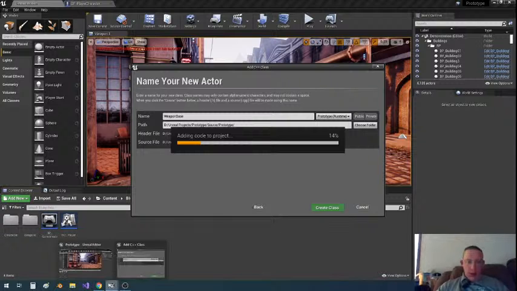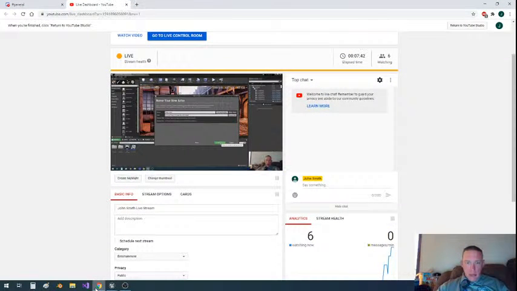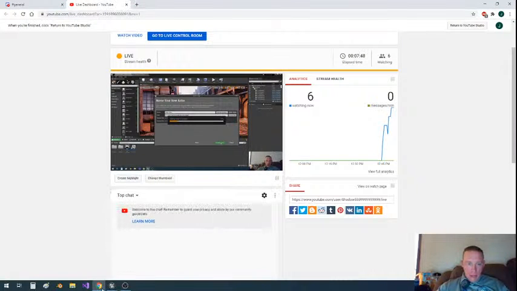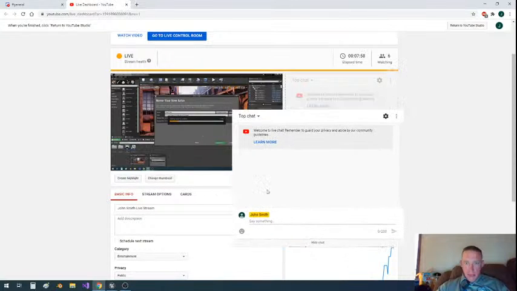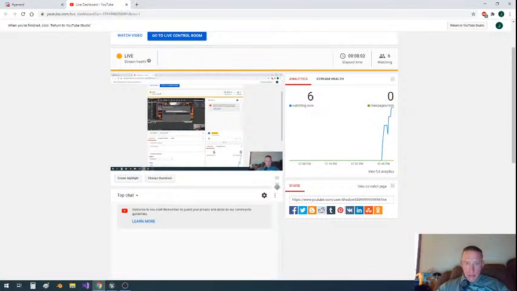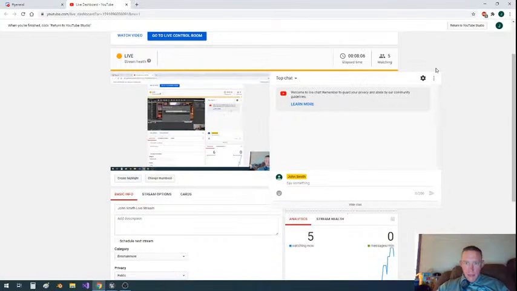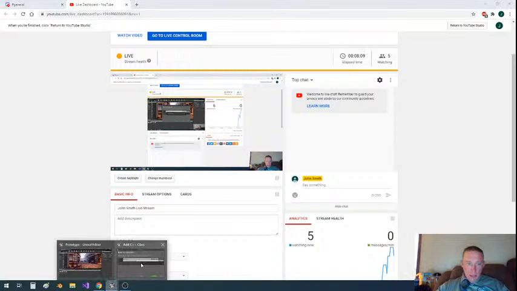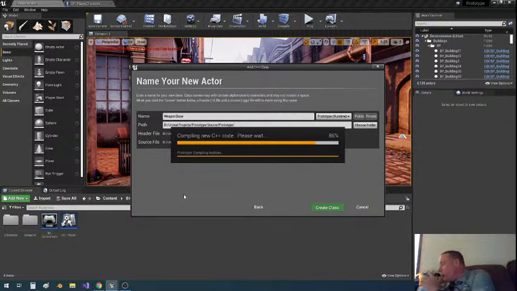So anyway, Unreal is going to compile. Sorry, no matter how fast your system is, it takes a while because it's building all that boilerplate code that comes with each one of these classes. So it just does. It takes a few minutes.